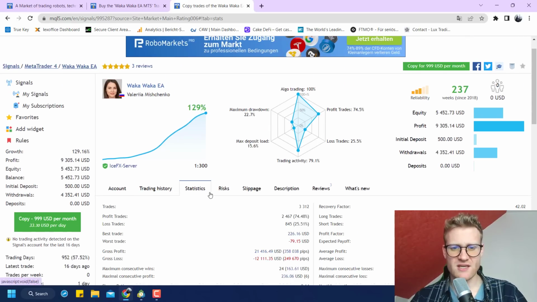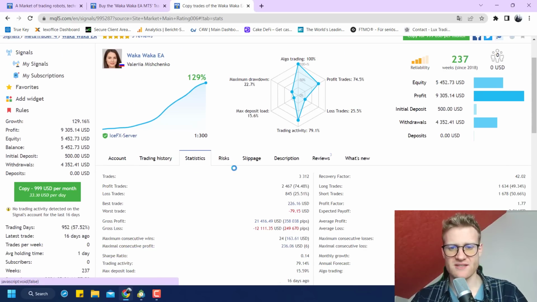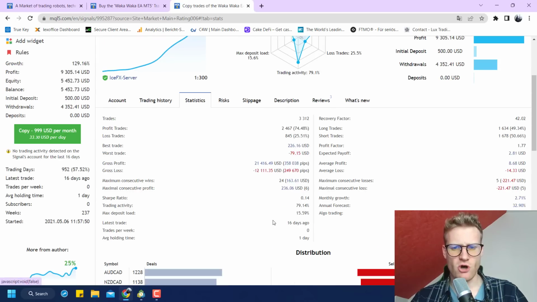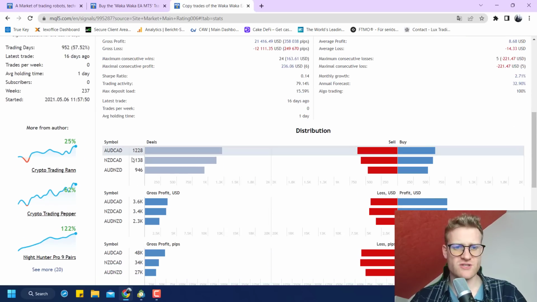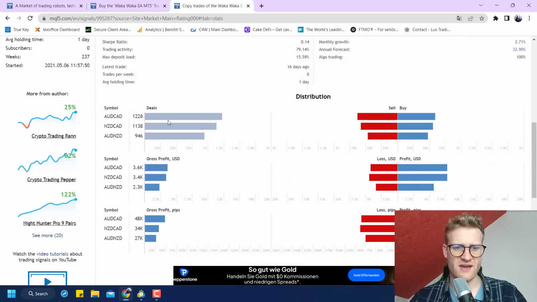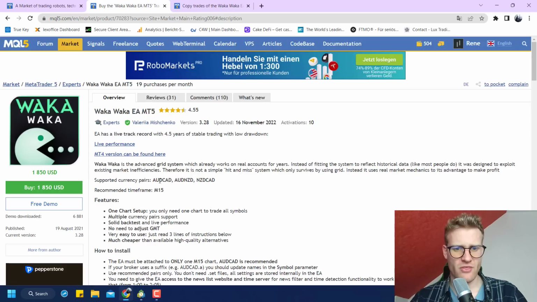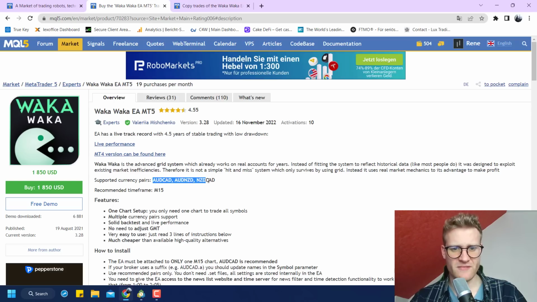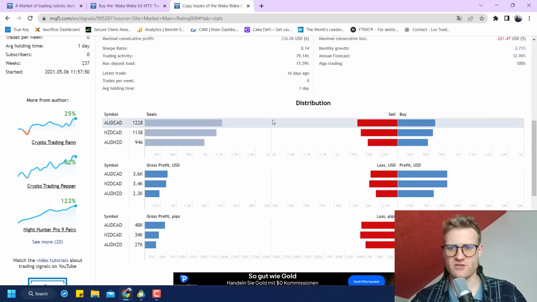Also, what can we see here? We can see some of the statistics, the risks again, and you can see the drawdown that we saw before. But overall, we have a lot of trades here, 3,000 trades that we can see in this history. And we can also see the symbols that are traded. And let me check one thing. Australian dollar CAD. The symbols are the same symbols that are supported or recommended here on the sales page, which is really good.